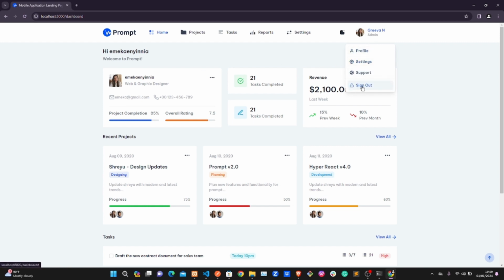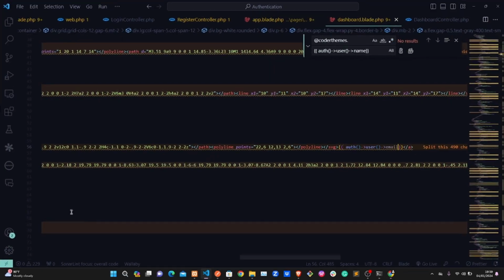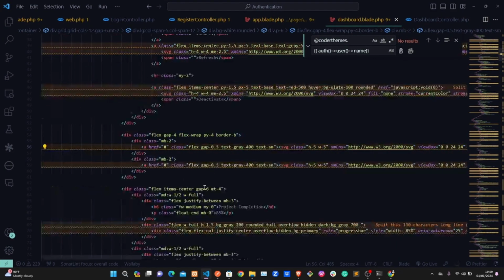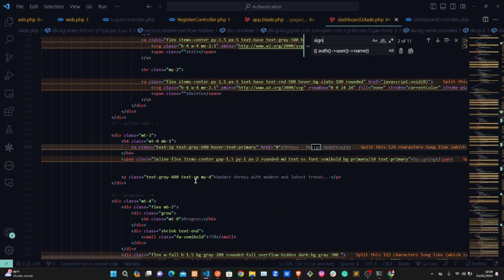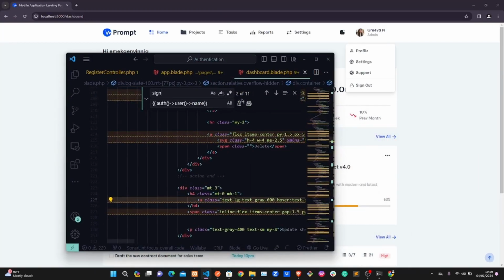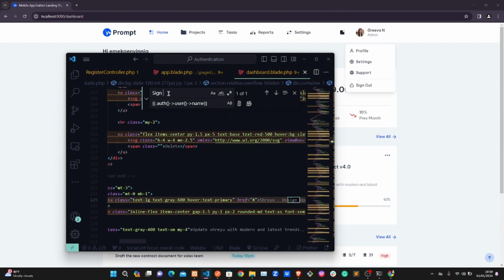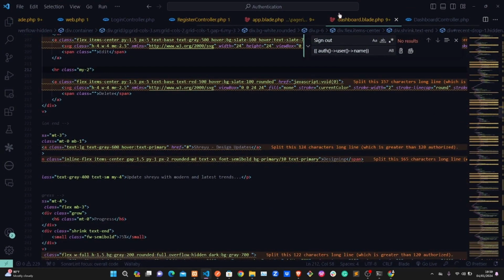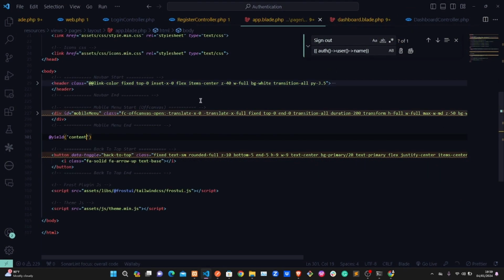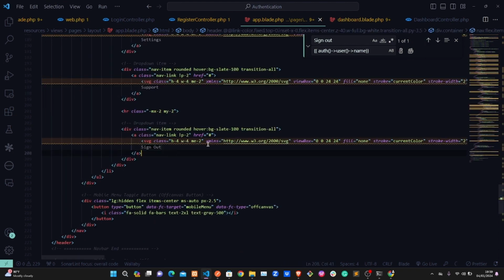So okay, we're going to create the logout route now. Let's search for sign out. Sign out, with a capital letter. So okay, this is the dashboard. Let's go to app. Okay, the sign out. So this is the sign out.